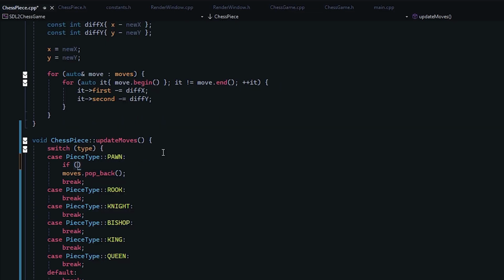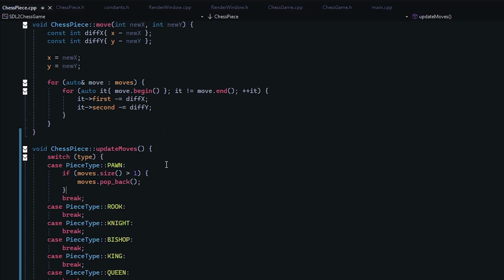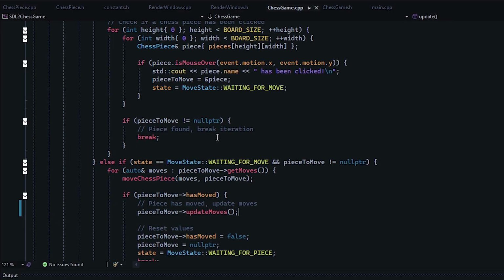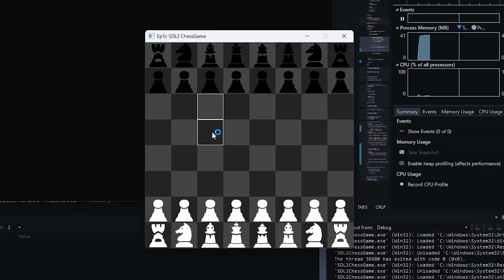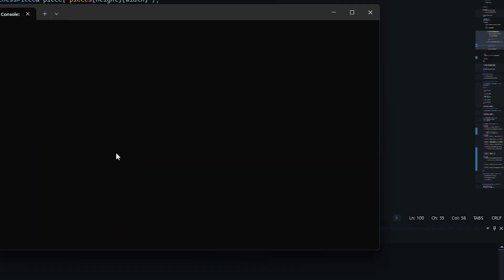Right. So, I guess I could add this check. Otherwise, every time the pawn is moving, it's going to pop the last element, which we don't want, because eventually the pawn won't be able to move at all. That's no good. So I guess we could try and run this now and see if it works. We got the pawn, he can move twice, we move once, and he can only move once. Perfect, that is exactly what we want.